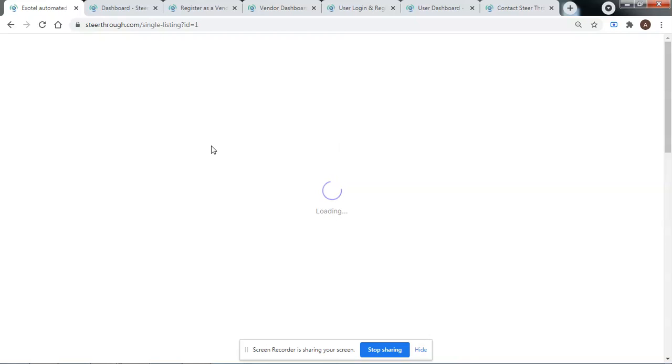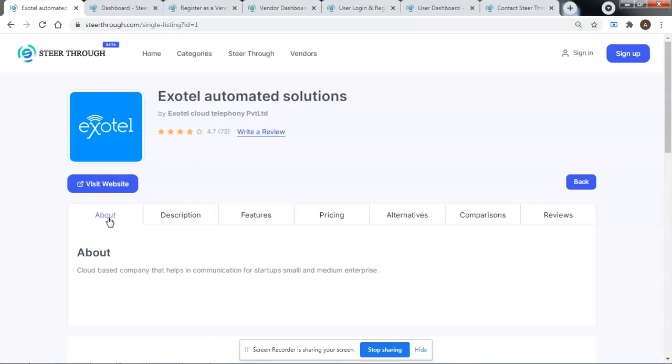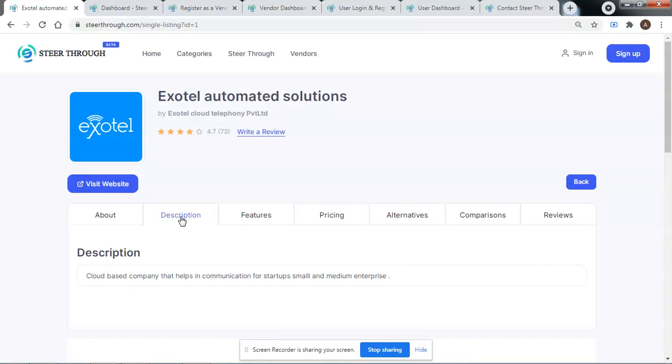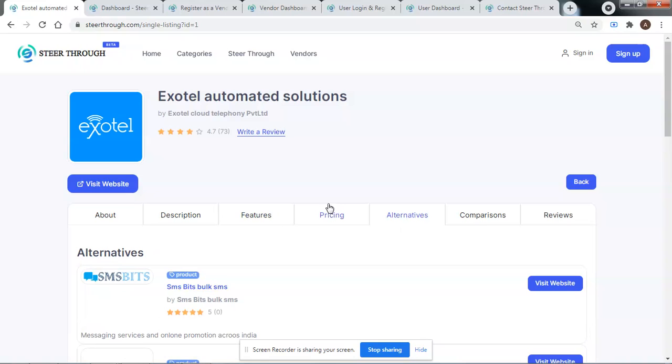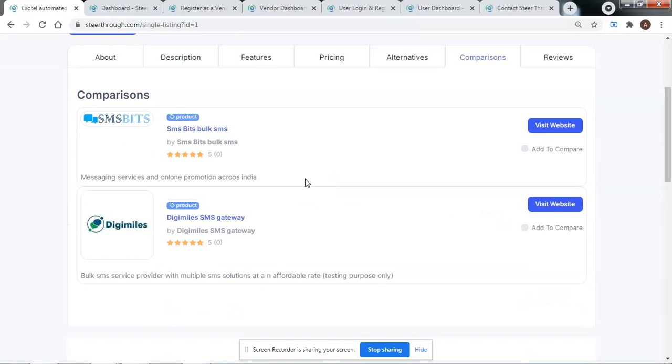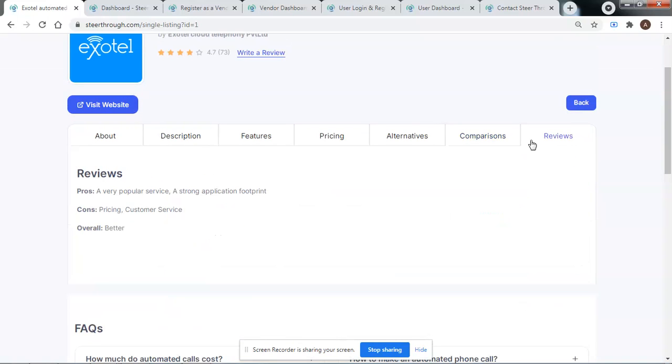Once it is open, you will find different sections like what is it all about, some more details, which is called description, major features. We have not filled in the data. We are yet to do that. Pricing. What are the alternatives, solutions or options against this particular Exotel automated solution? Can we compare that? Yes, we can compare that with other products also. And what are the real-time reviews, like pros, cons, and overall experience from the users?